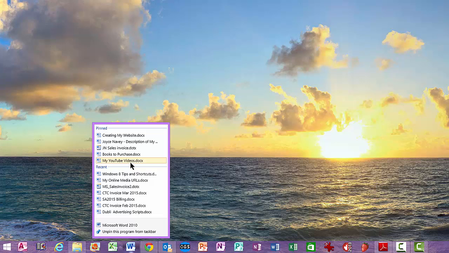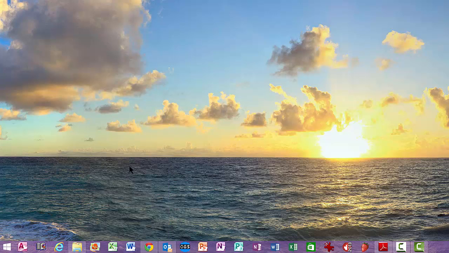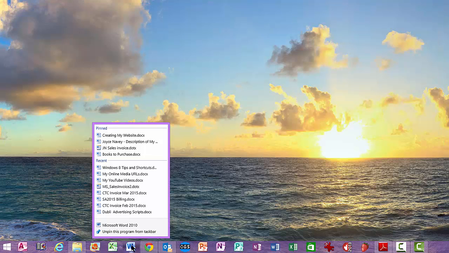And it'll stay in my pin list until I point to it, click on the pin to release it, and now it will gradually roll off of my jump list. So why do I want to access my documents here? Well, this is a really quick way to get back into a document. Maybe I was working on a document yesterday, I come in today, I want to get back into it. All I have to do is right click on Word and click on the document and I'm in there really quick.